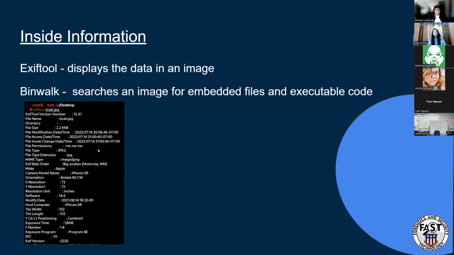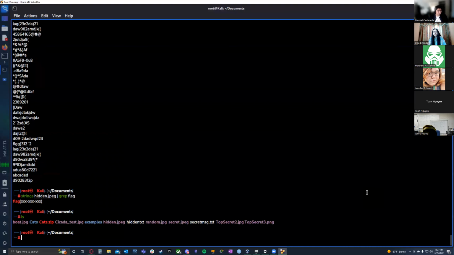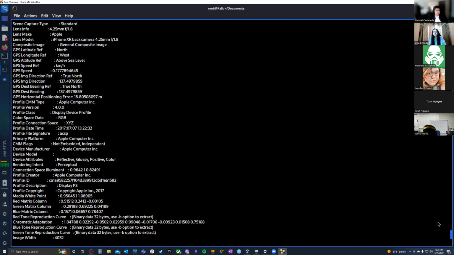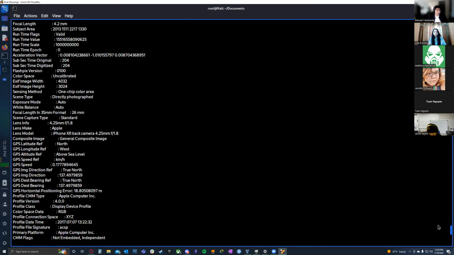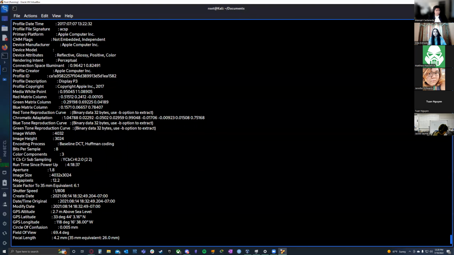And it's a great tool for, let's just say, you are trying to investigate an image to see where it was taken. If the person's smart and not hiding so much, you can see where this image was taken. So let's show you that image real quick. So if we do EXIF tool on boat, we can see all the information that this certain image displays. Really cool.